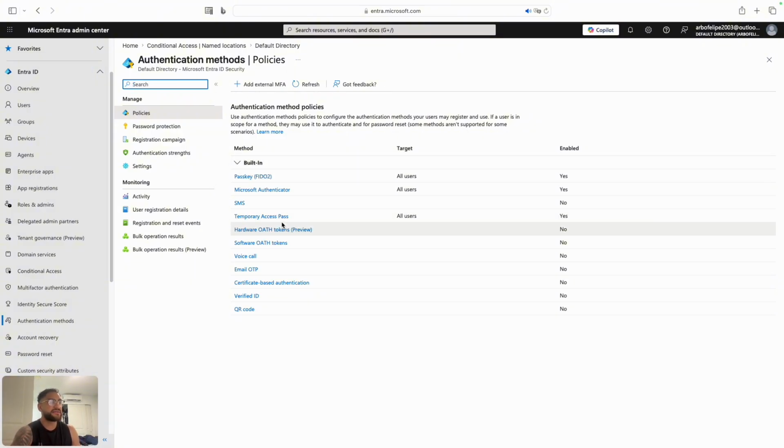Temporary access pass is basically some code that you'll get for temporary access. Hardware OATH tokens, software OATH tokens. I would say hardware OATH tokens could be the same thing as passkeys, but a software OATH token is a key that could be in software, not hardware, obviously. But we have a voice call. Somebody can call you, right? Microsoft can call you with a digital agent telling you a code so you can type it in, right?